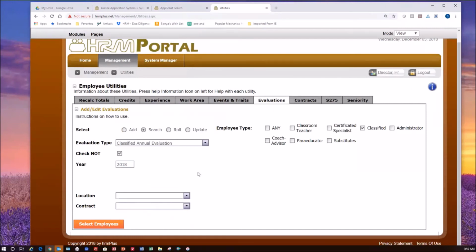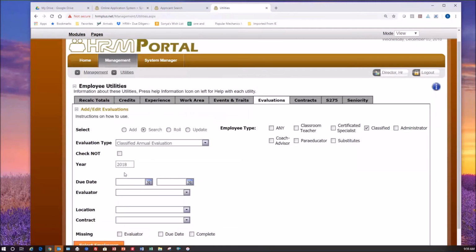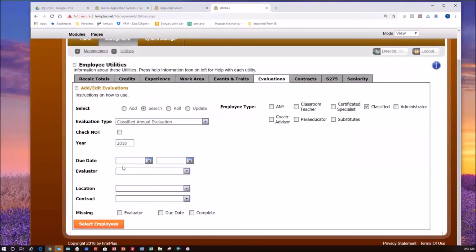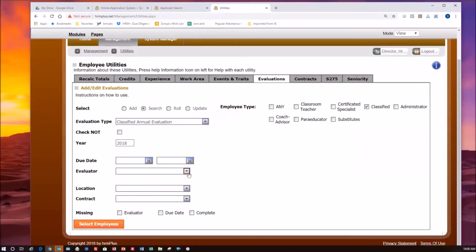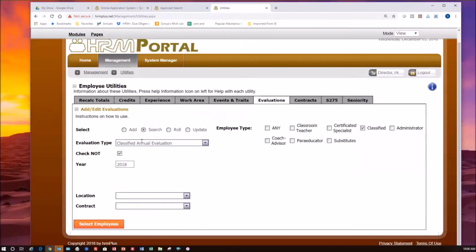So this is just a matter of playing around with what you want to search. But this would find everybody that has that evaluation, and you could even search further by due date or by an evaluator or by location. Or if you just want to say who doesn't have an evaluation, just check that and it'll go find them. So it's pretty intuitive in terms of doing a search.